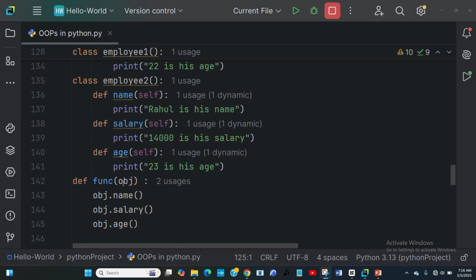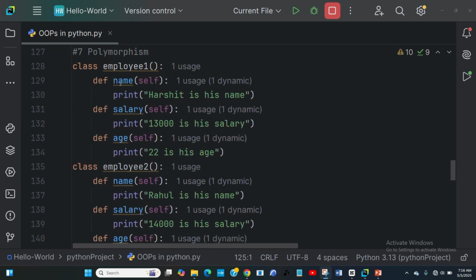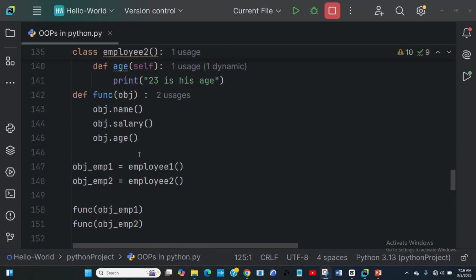So the object, which is obj, I've just given the name obj, which is object.name, the name method. So we are calling the name, the salary, and the age, the three functions that we are having in the particular classes. These are the 1, 2, 3, 1, 2, 3 also. So we are calling it, and then I'm creating an object here, object employee1, that is the name of the object, for Employee1. I've created this object. For Employee2, I've created this object.